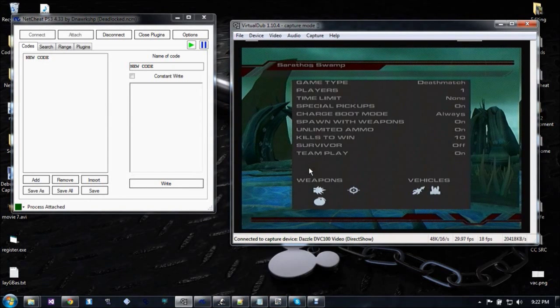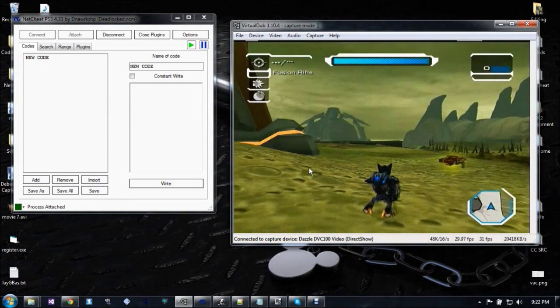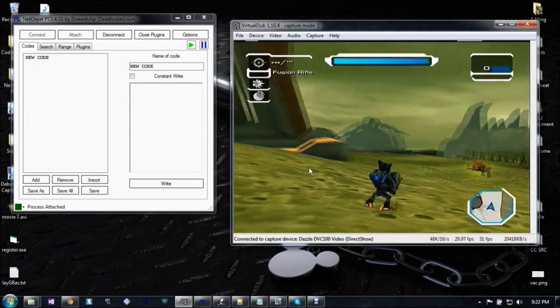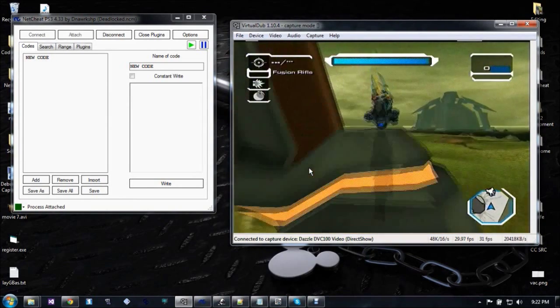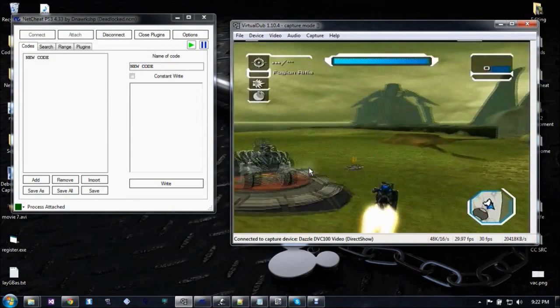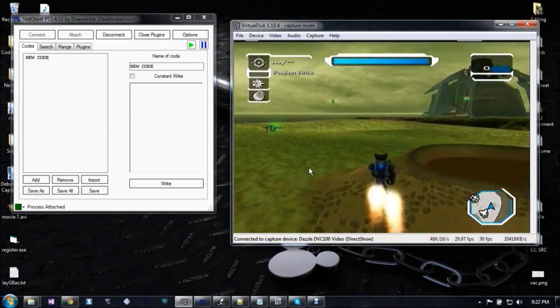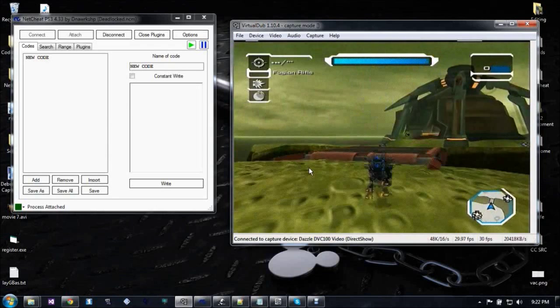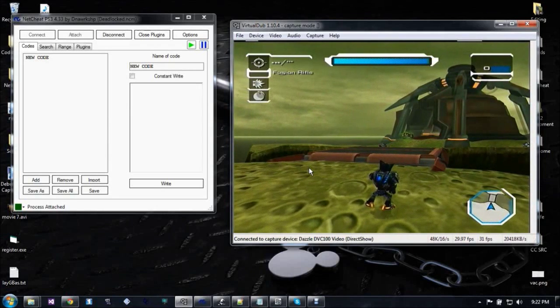Hello everyone, DNA here. I'm going to do a tutorial on CodeWizard PS3, which is a program that released kind of recently, which allows you to assemble PPC into hexadecimal code.